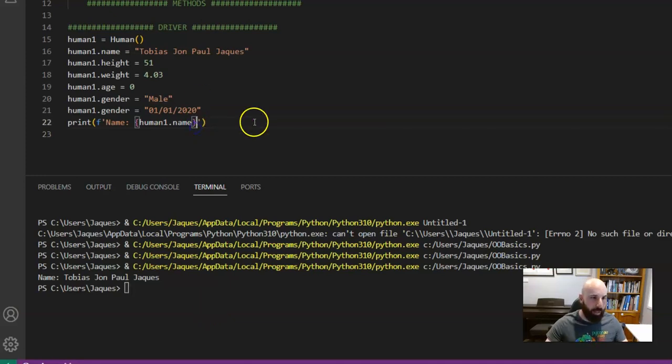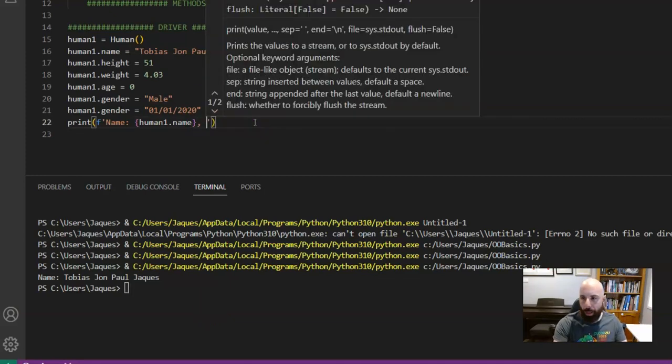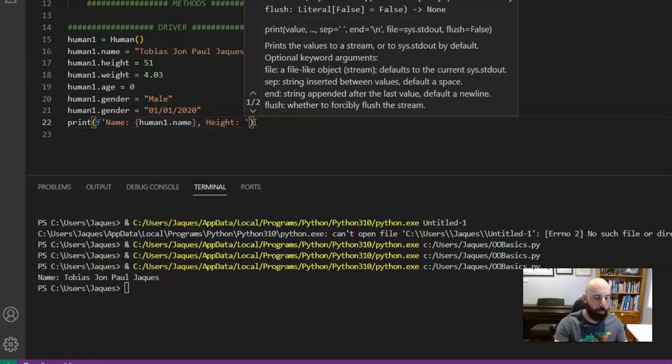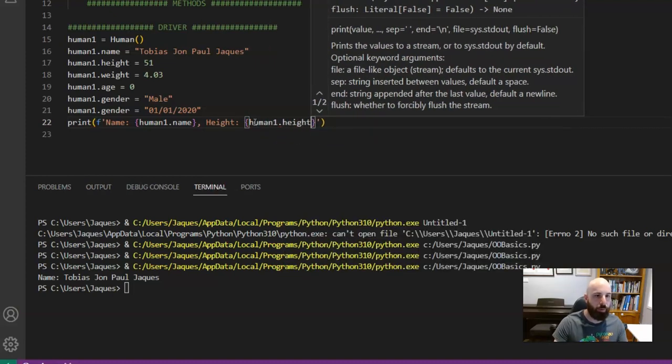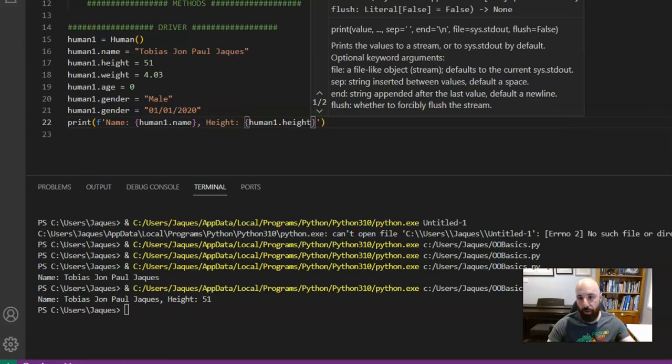So if I wanted to add the next one, I could add a comma and I could say, well, the next attribute is the height, for example. And then I use my string interpolation and I go human1.height. And I print that out. Now I have the height as well.